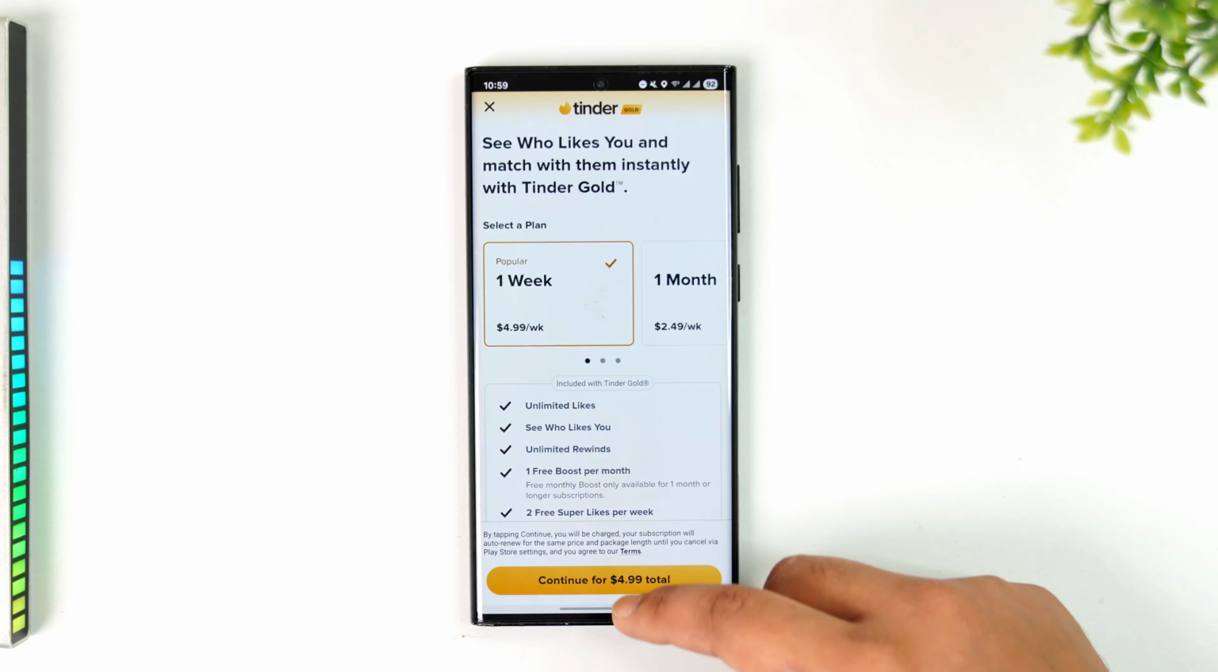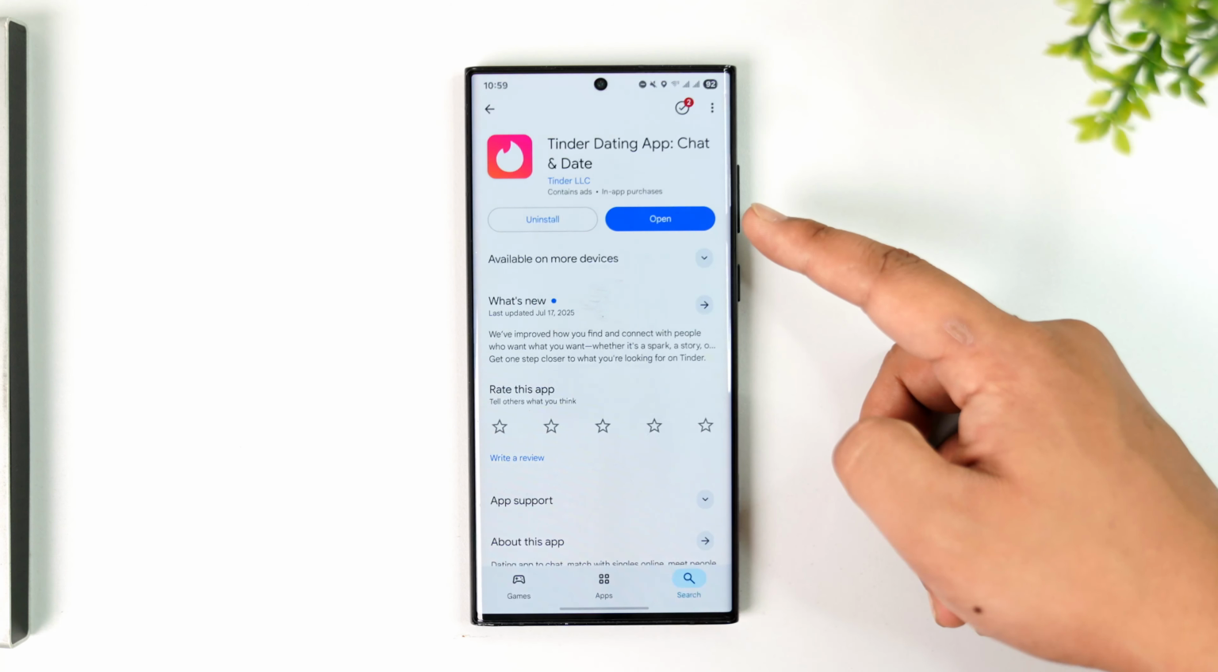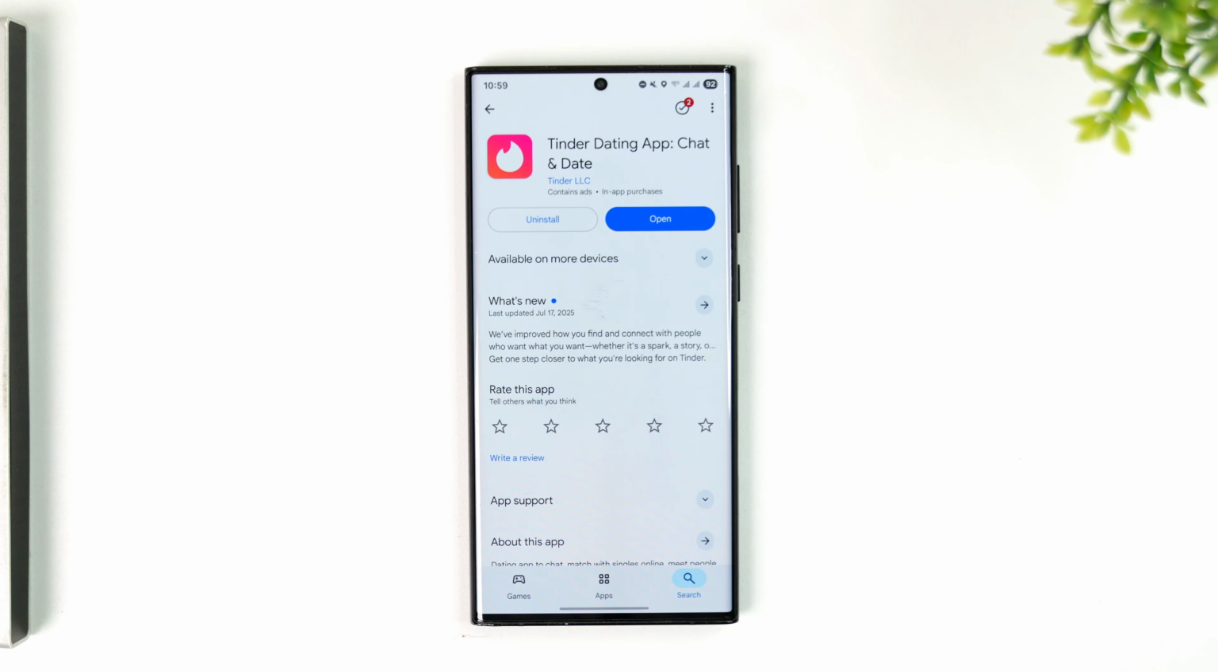You can also try to check for the Tinder app update on your Play Store. Over here, you can see if it is updated to the latest version. That's perfectly fine. If not, make sure to update it to the latest version.